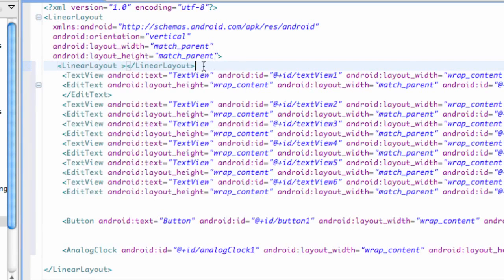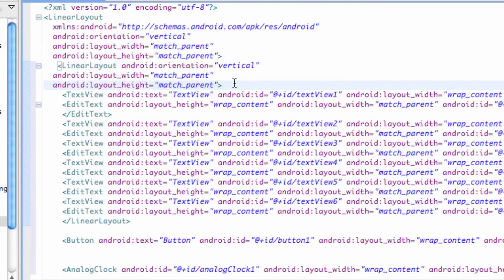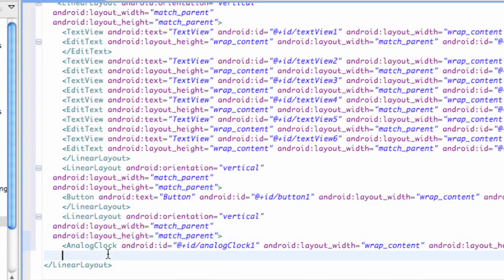Linear layout, and we're going to close this statement off here and delete it here, and then just set it up. Android. Basically, I'm going to copy and paste the same setup here. It's going to be vertical orientation. Again, nothing new for you guys. And match parent. And then we're also going to copy and paste this for our button, just for a one button class. And then we're also going to copy and paste it for the analog clock as well.